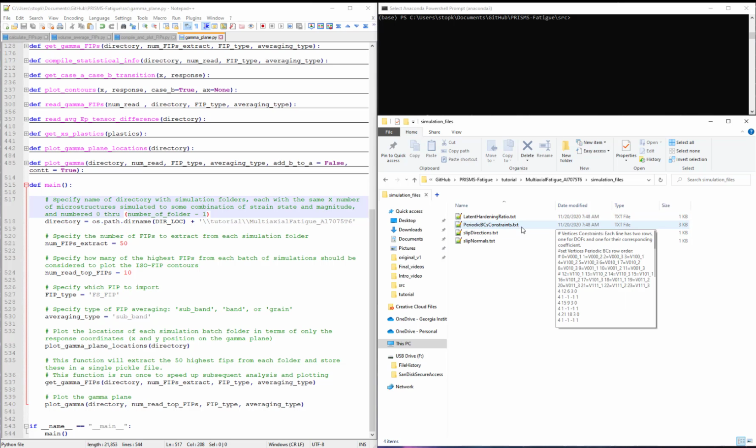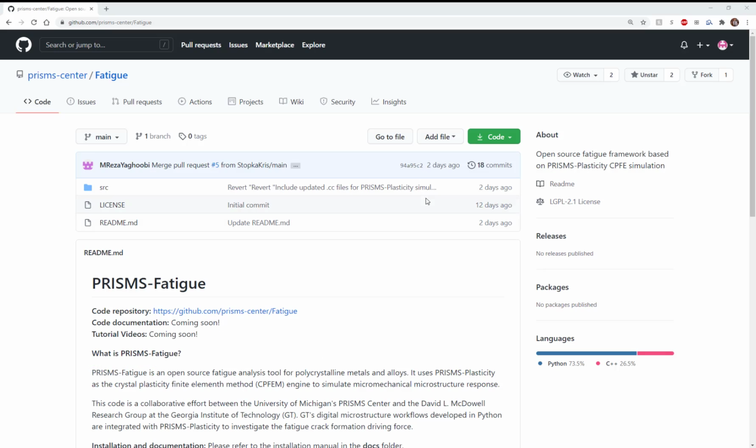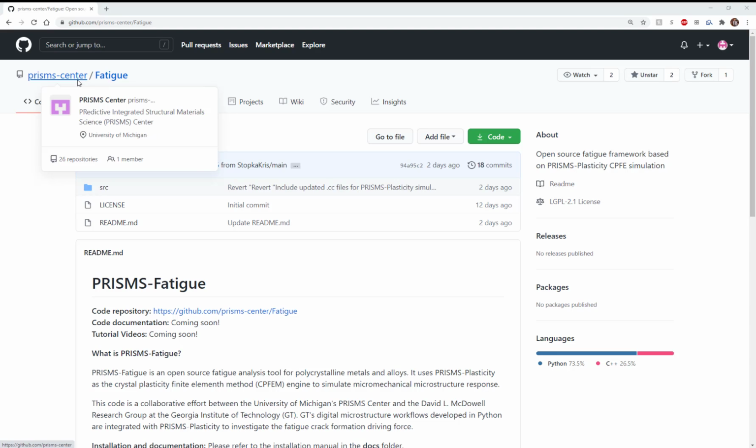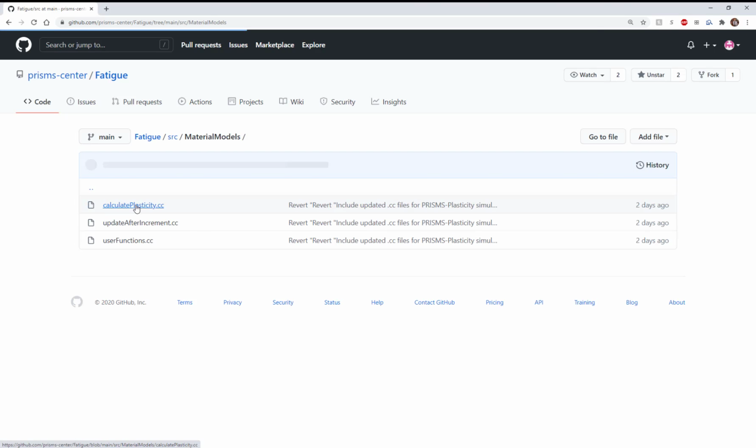There are two things that are missing here. The first is the PRM file, and the other is the .cc files. As I mentioned in the other videos, we need to navigate to the Prisms Center page on GitHub, click on the Fatigue repository, click on Source, and then Material Models.